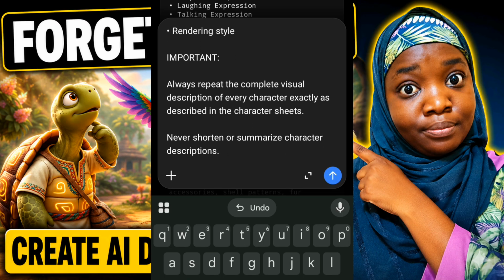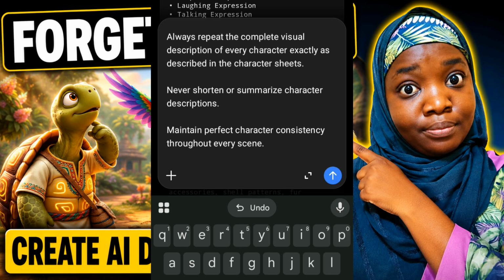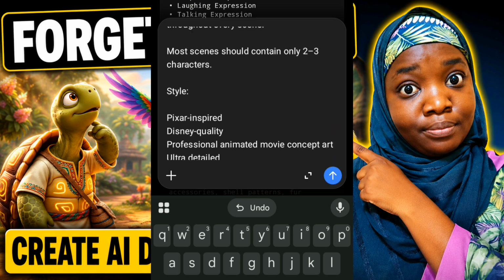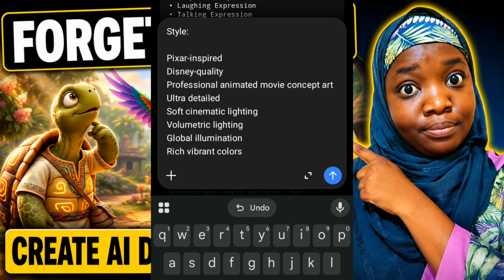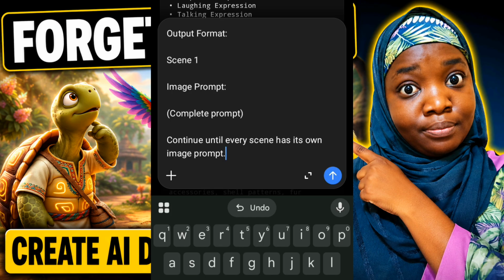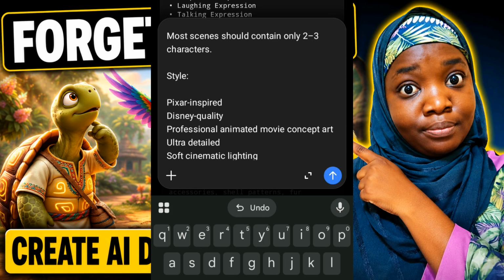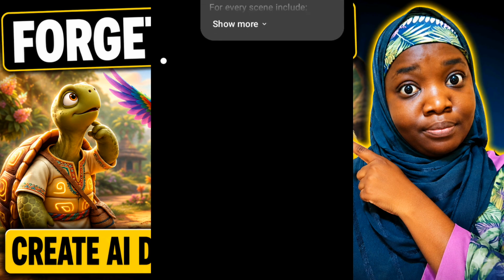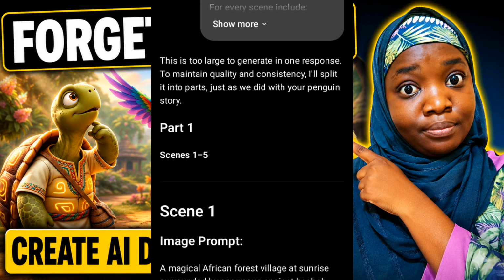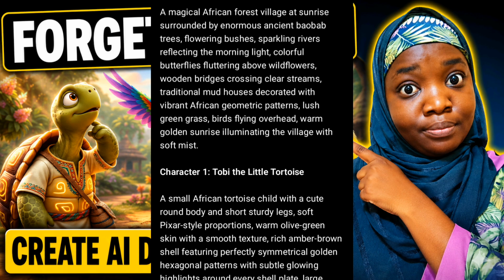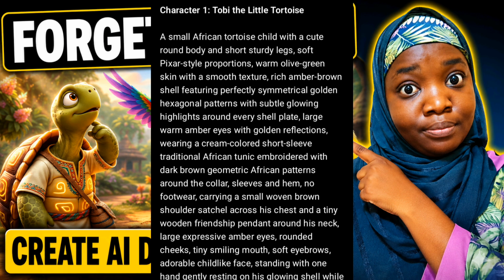Now, this step is also important if you are trying to create an AI dialogue video with consistent characters, as this will enable AI to follow the story scene by scene using the character sheet you have generated to create your AI image prompt. So I'm just going to click on send once I'm satisfied, and then ChatGPT will go ahead and create the image prompt for me scene by scene. See, this is the image prompt for scene 1 up to scene 18 if I scroll down.